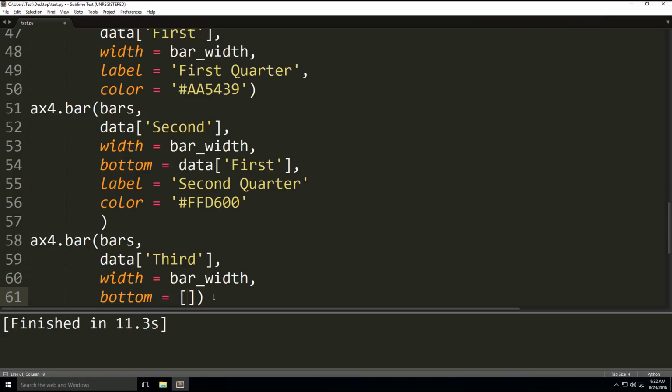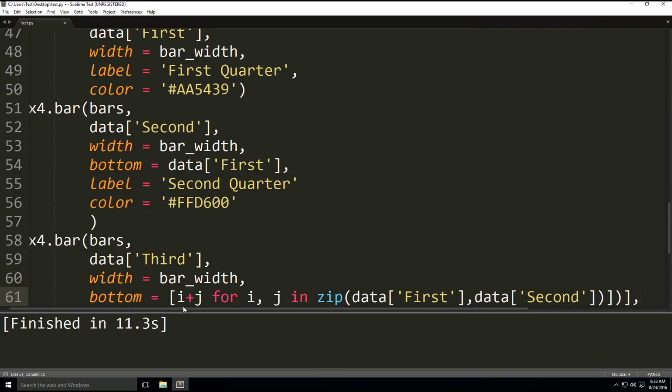equals, this is kind of complicated now, so we're going to make a for loop here. So i plus j for i, j in zip, data first, data second. This is the starting point of the second layer bars. Right? Yes, that's good. And then all this closed in square brackets. Checks out.